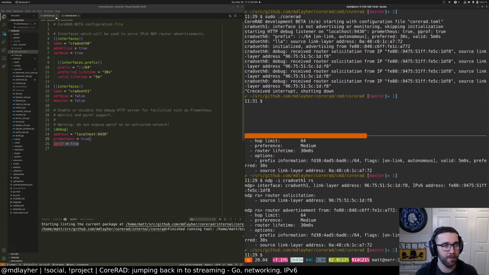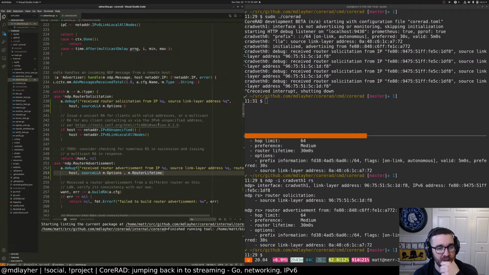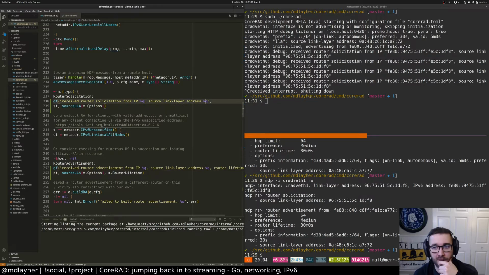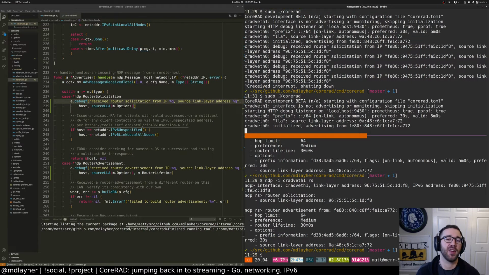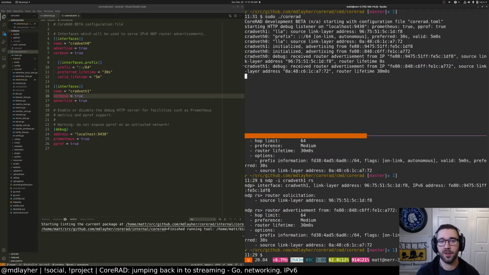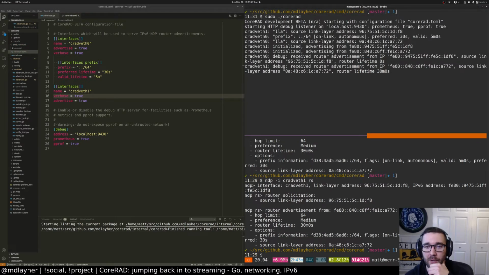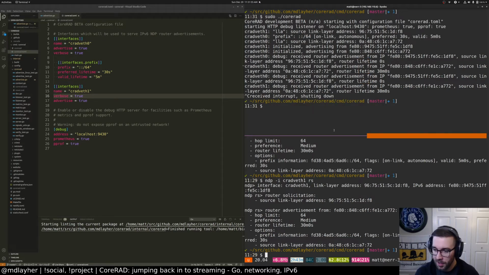Anyway, let's see. Did I %Q all of these? I did. Source link layer. Yes, these are all %Q'd. Okay. And if I make these two advertise at each other, then we should see that as well, actually. Advertise, but there's no prefixes on it, so... Okay, let's try this. There we go. They are advertising to each other. And you can see router lifetime 0 seconds, router lifetime 30 minutes. Sick. Here's what it looks like in action.